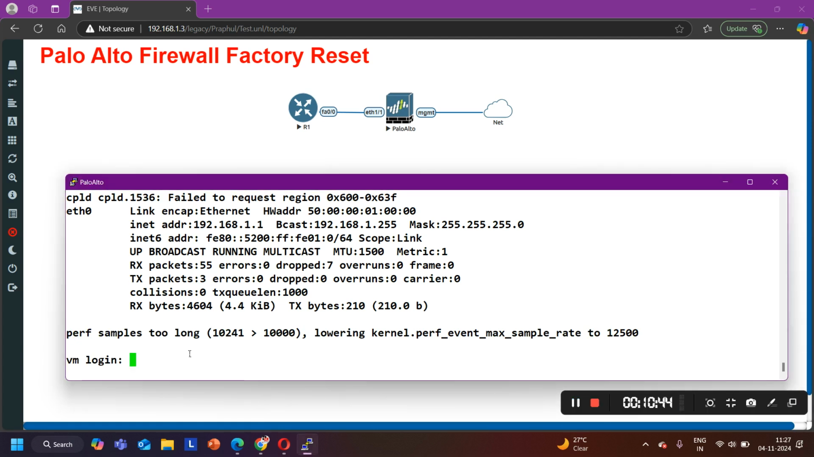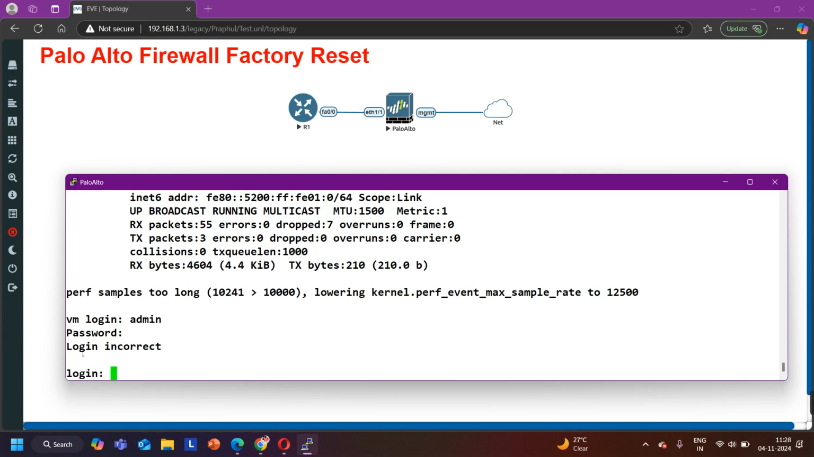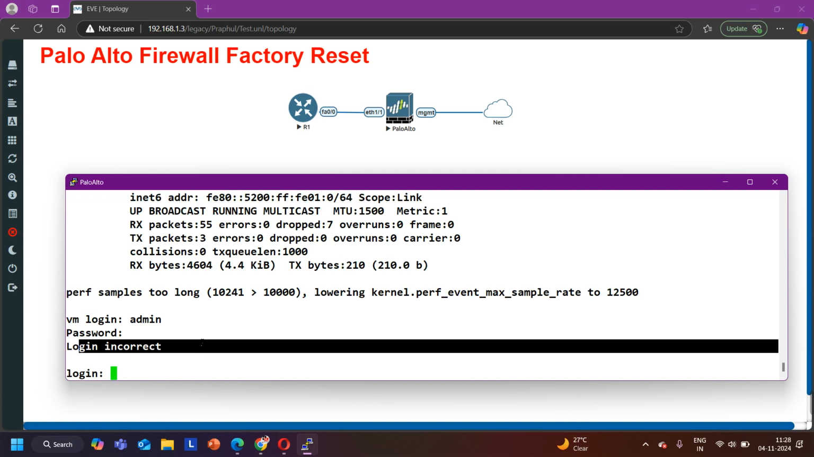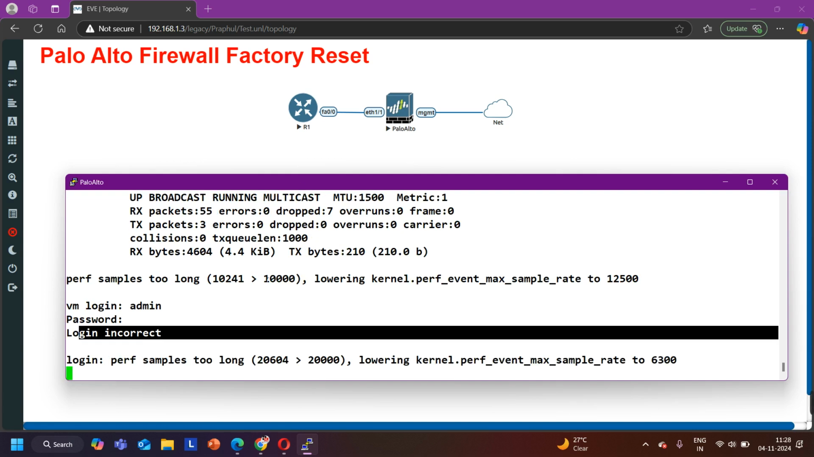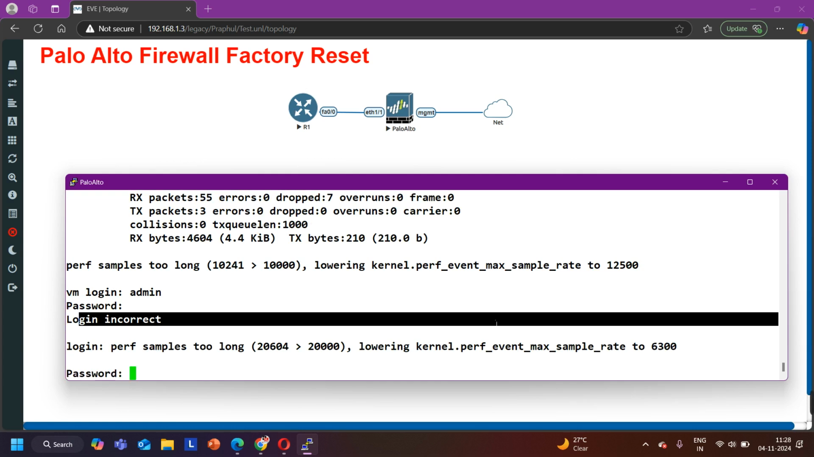Now it is asking for the credentials to log in. By default the username is admin and the password is also admin. So it's saying login incorrect. Just wait for some time. After that you can log in. Now the system is not ready. Okay, so let me log in now.